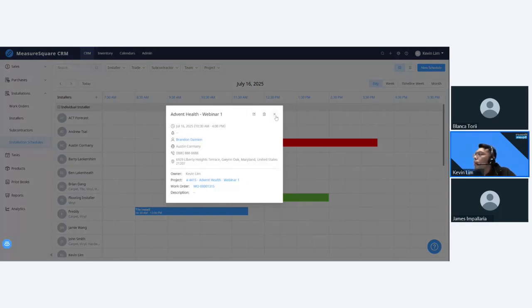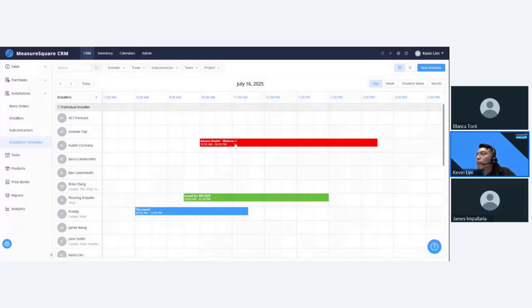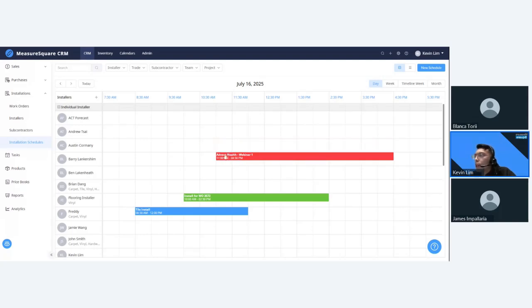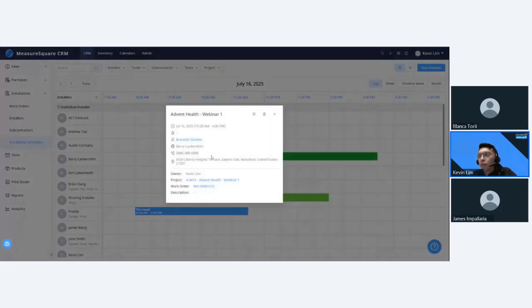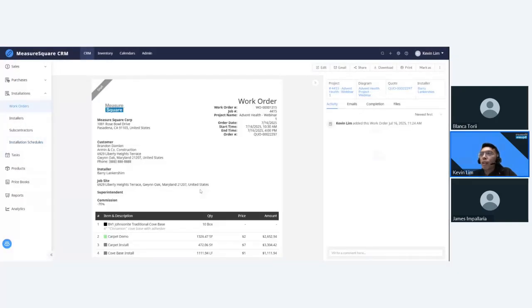So let's say Mr. Austin couldn't make it that day. So we can just easily assign that to a different installer. You can just simply left click on this schedule and just drag it to a different installer. And once you do that, that work order is emailed directly to our other installer, which is Barry. And if I select this schedule, I can now open this work order that we just did earlier. And you see that this work order was automatically updated to reflect the new installer.